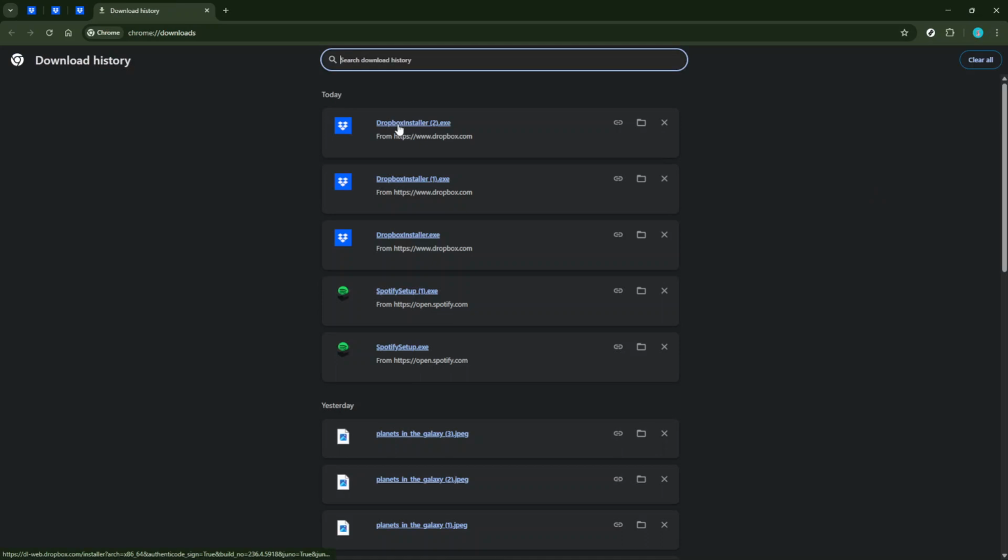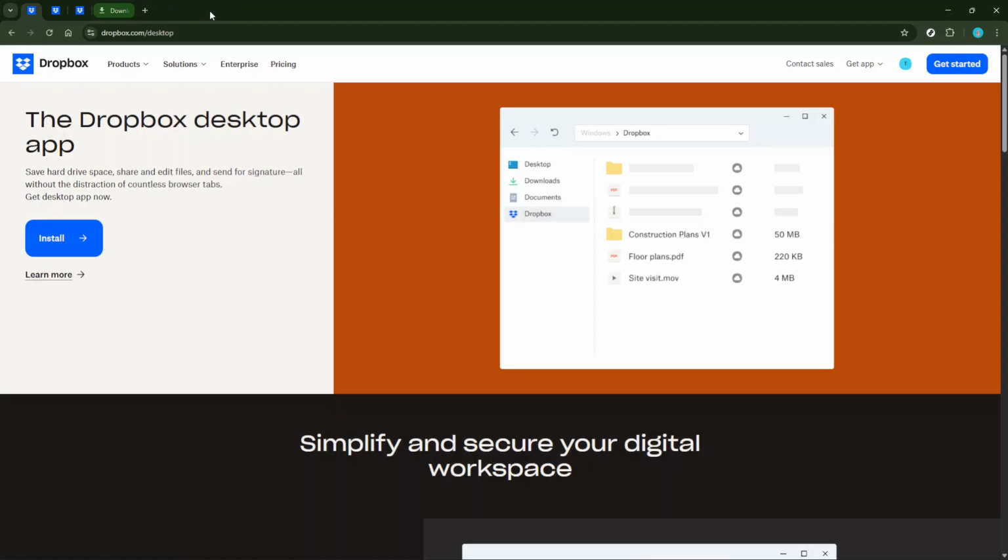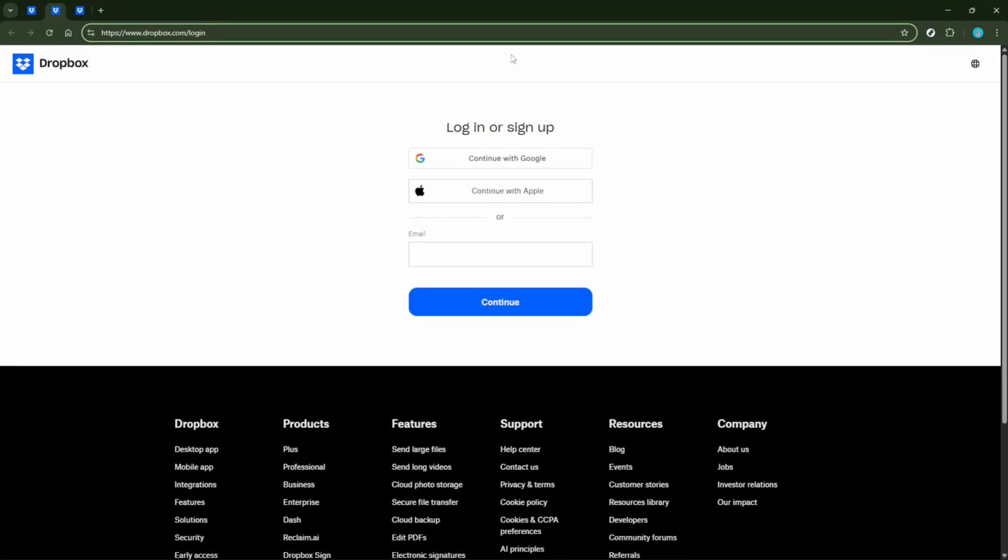Now that you've got Dropbox installed, the next thing you'll want to do is sign in. You'll need your Dropbox account credentials for this. If you don't already have an account, you can easily create one by following the prompts to register. Once you're signed in, Dropbox is connected and ready to operate.